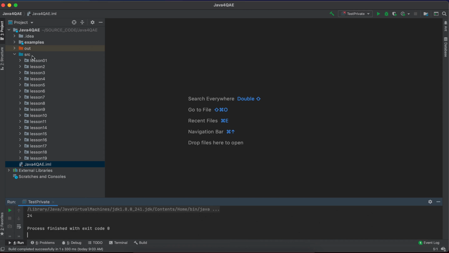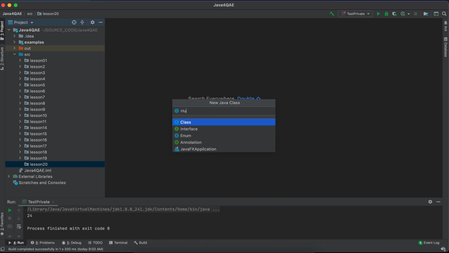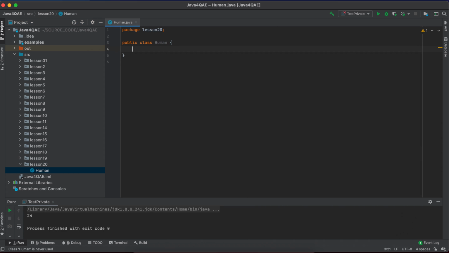So you open the IDE, and then under the source folder, you create a new package. Let me name it lesson20. In the lesson20 package, you create a new class. For example, I want to create a class with the name Human. In this class Human, I will do something very simple because I want to show a demonstration for the private access modifier. Let me declare a private String name and another property, a private int age. So for example, a human has a name and an age here.